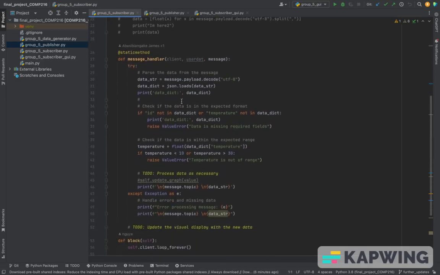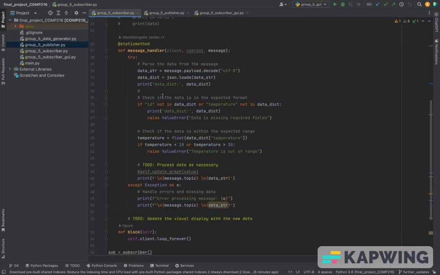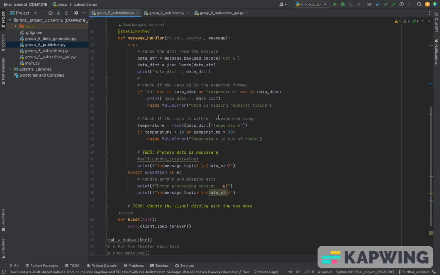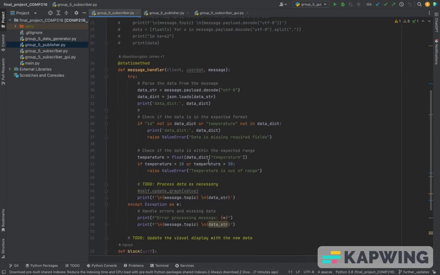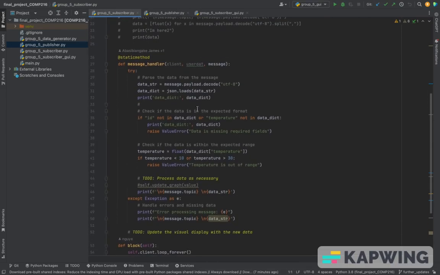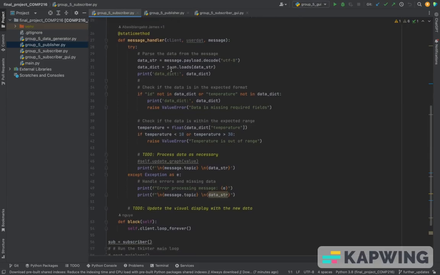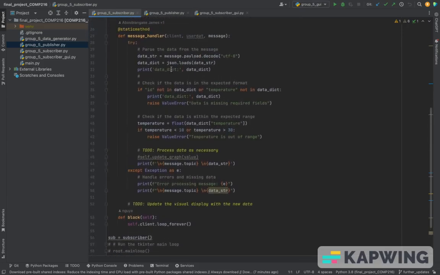And we have the message handler, which handles wrong data. For example, when you have data within an unexpected range, like a temperature of 0, it's not possible, so you need to cut that out. So if it's less than 10 or greater than 30, and we also handle missing data. If data is missing, we print out the error, and if everything works, then we print out the data received from the publisher in the subscriber console.